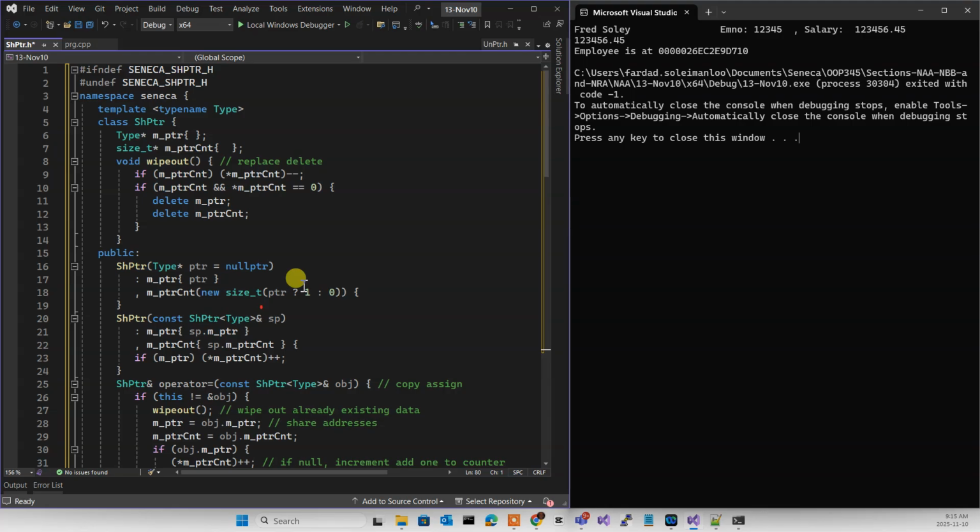And instead of deleting, I have a wipeout mechanism. What wipeout does is check whether the counter exists. If the counter exists, it reduces it by 1. If the value is 0, it deletes both of them. So if I call wipeout at the proper place and there is any other shared pointer pointing to the same location, the counter is more than 1, so it just reduces the number. It means one less, and I don't need to delete yet. But as soon as it detects that it's the last one, it's going to delete.